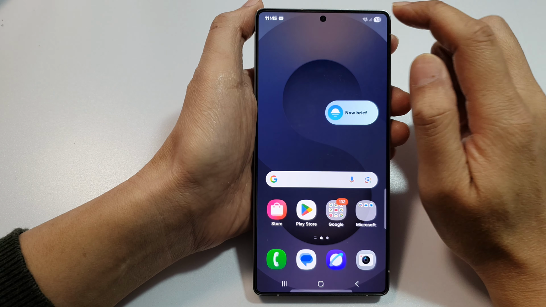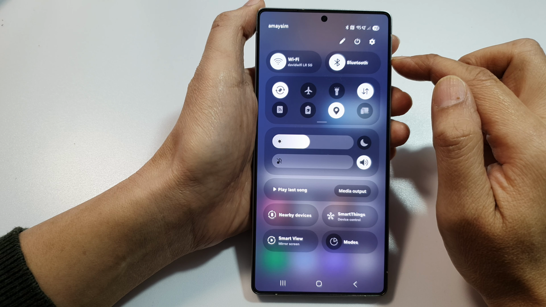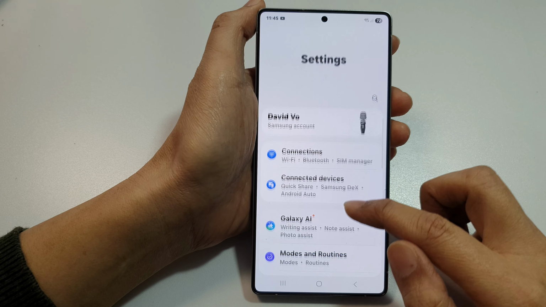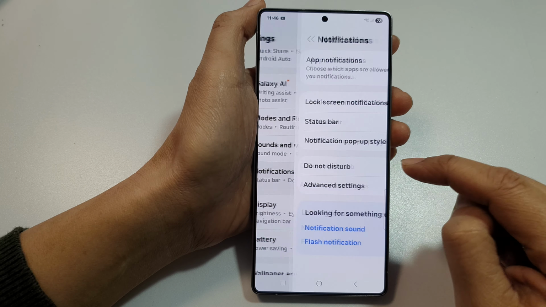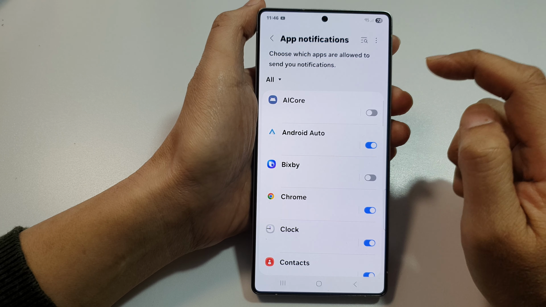Now from the home screen, swipe down at the top to open up quick settings. In here, tap on the settings icon. Then we go down and tap on notifications. After that, tap on app notifications.